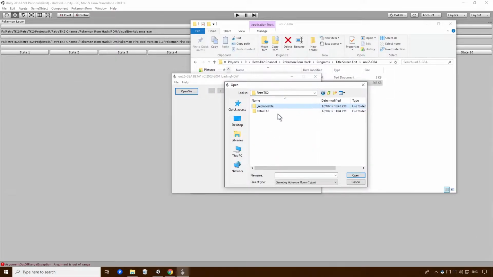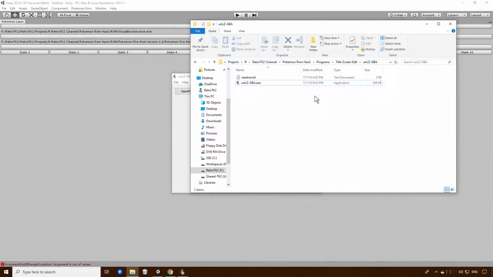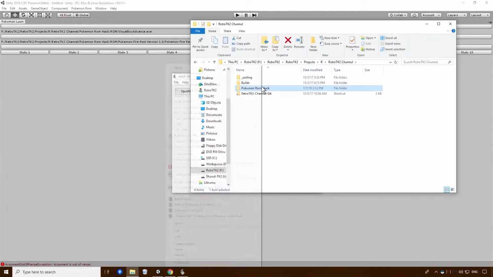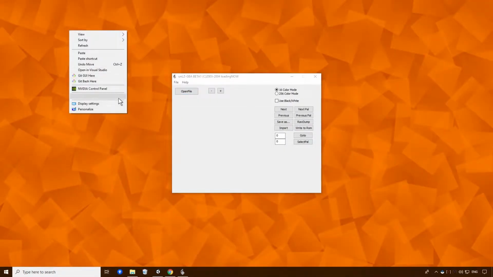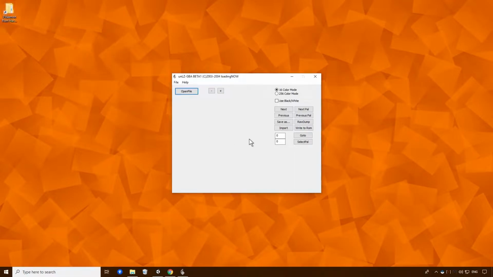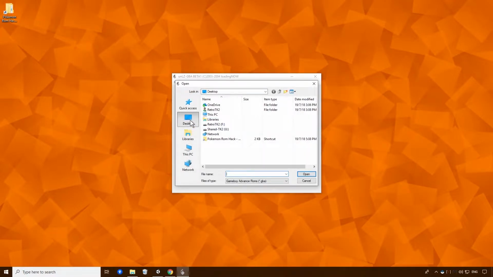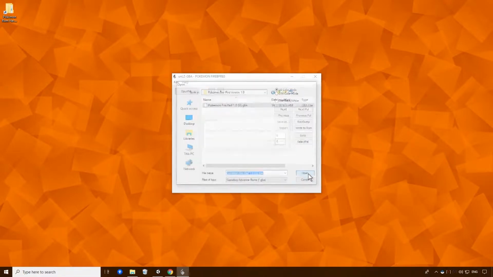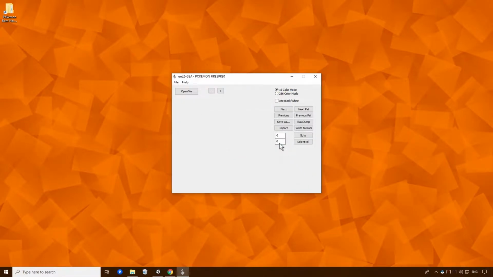Even with that special thing, actually, just because I know that this is going to be an issue, I will go and create a shortcut on the desktop. Paste shortcut, and there we go. So open file, desktop, Pokemon Rom Hack, and then the ROM itself is here. Perfect. Click open, click OK, and wait for it to load.